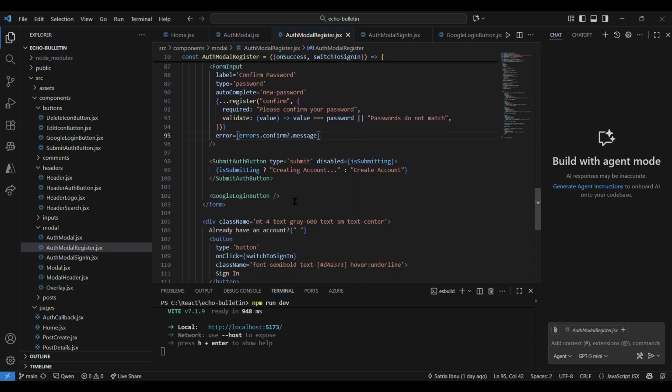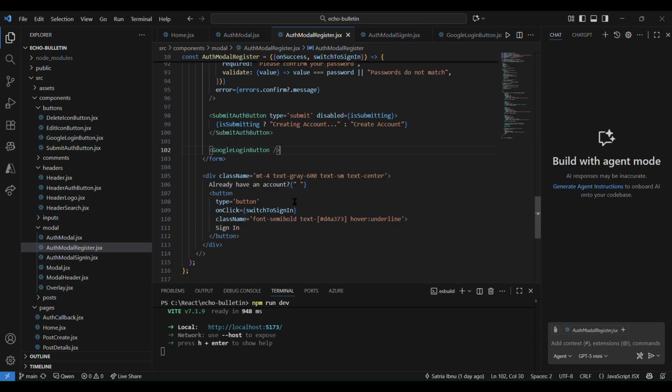We also have an alternative to sign in via Google. We also have a button to move from the register page or modal to the sign in form.